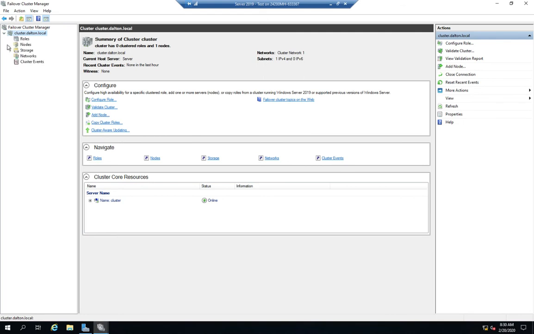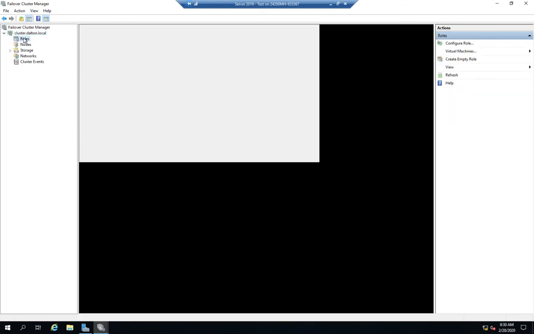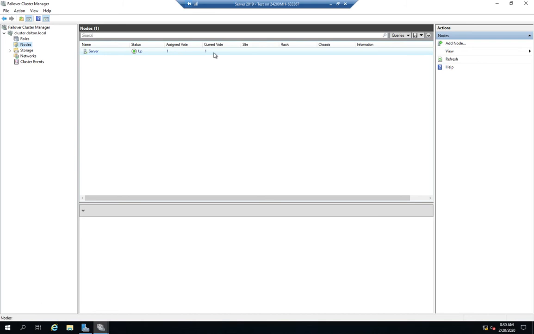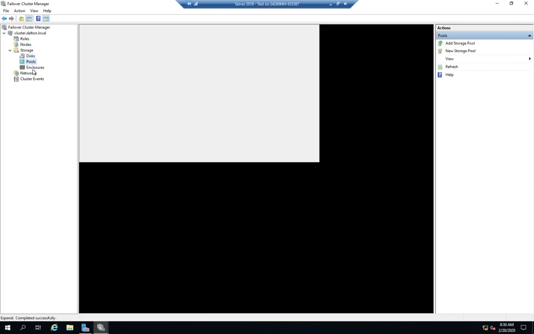If you expand this, you'll see roles, of which we have none defined at the moment. We'll do that in the next video. We'll see the nodes and what their status is, whether they're assigned to vote, what their current vote is. You have to have more than 50%, so you have to have a quorum. You have to have at least 51% of devices in the cluster up in order for the cluster to be active.